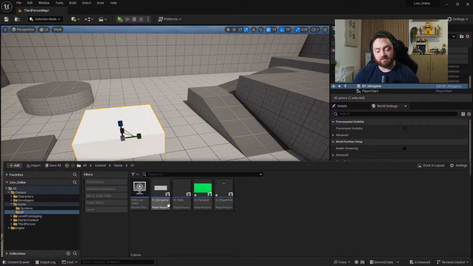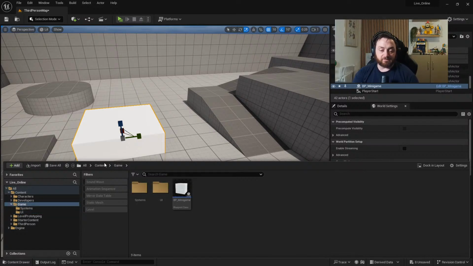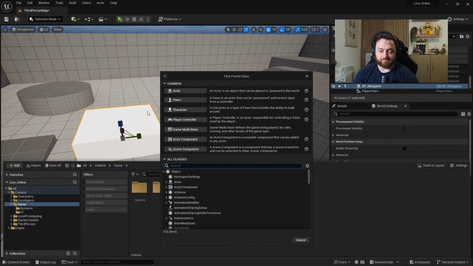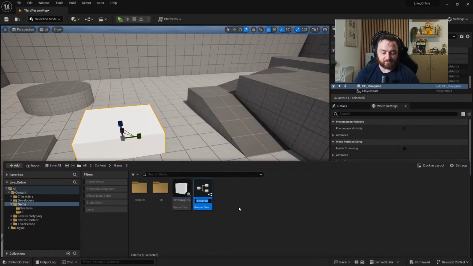Spawning wise, I did mention that actually. When it comes to spawning, if you want other people to see it, the server has to be the one that spawns it. So, for example, if I make a little projectile, I'll make a very slow moving projectile.